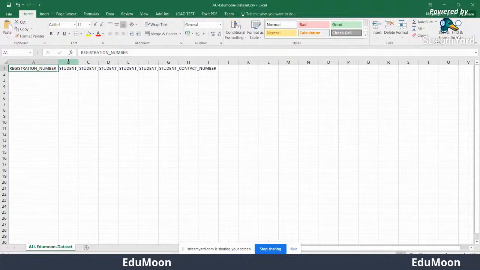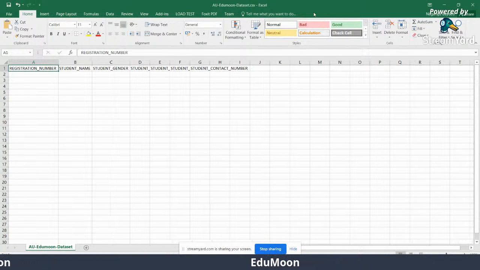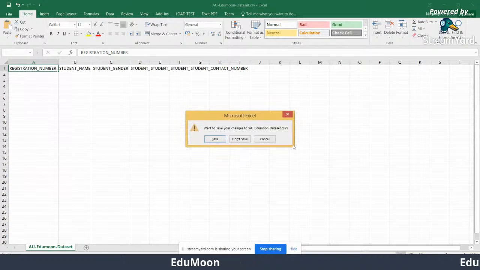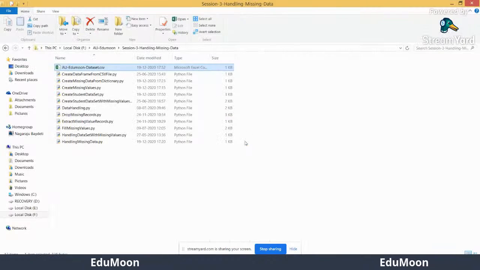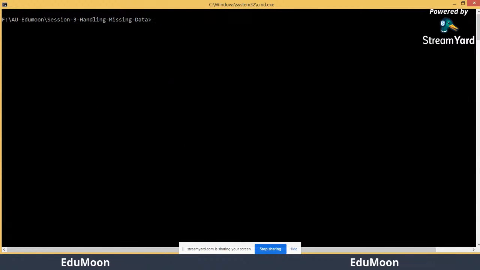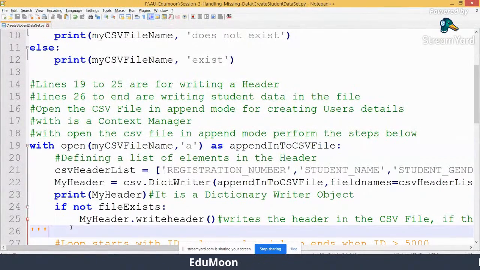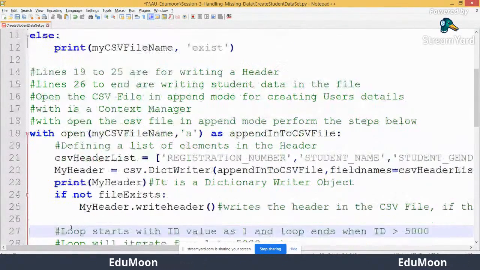See clearly, the header row has been created. So after creating the header, let me delete it for the time being. I have deleted it. Okay. So let us see how to write the data.